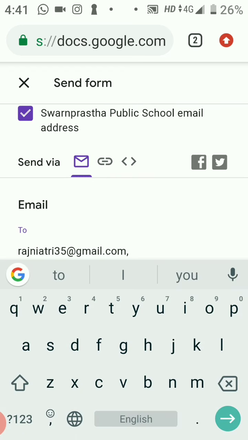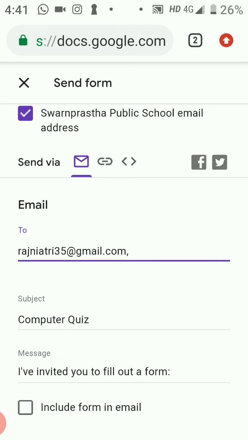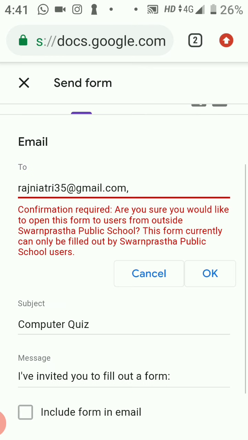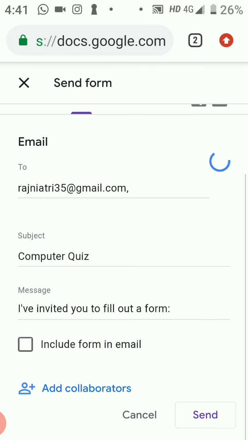You can click on this pin button, copy the URL and paste it in your Google Classroom. In both ways you can send the quiz to the students and click on the send button. Click on OK.